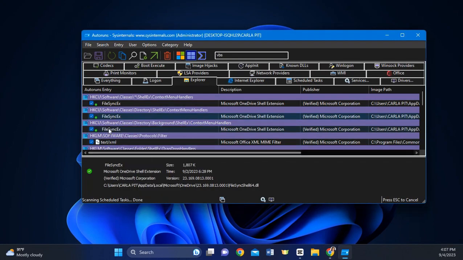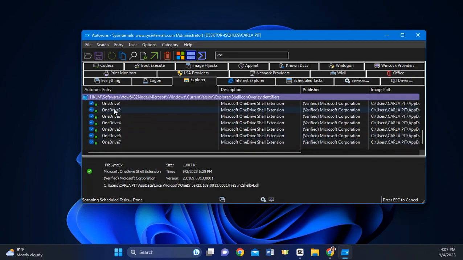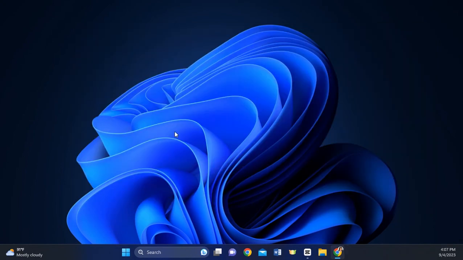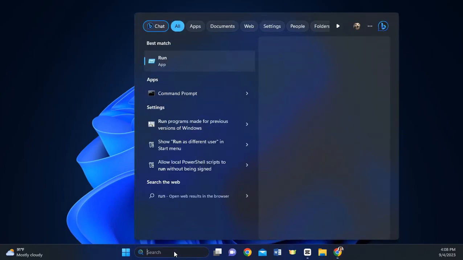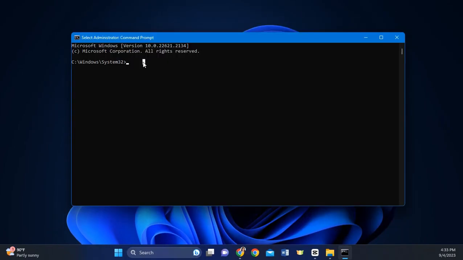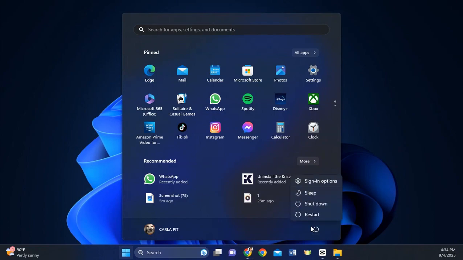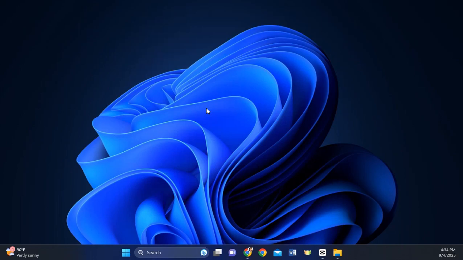Now to restore the deleted VBS files, we need to verify our system files. To do this, head to the search section and run CMD as an administrator. In the command prompt, type sfc space slash scannow and hit enter. This process may take some time as it scans for missing or corrupted system files. Once the scanning process is complete, restart your computer. After the restart, check if the problem is solved.